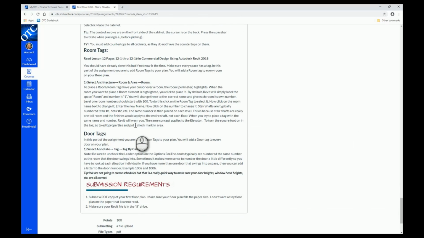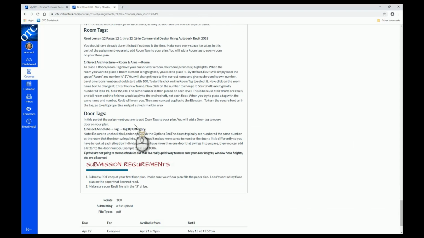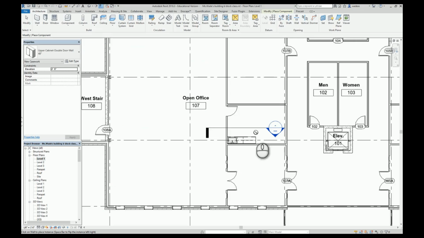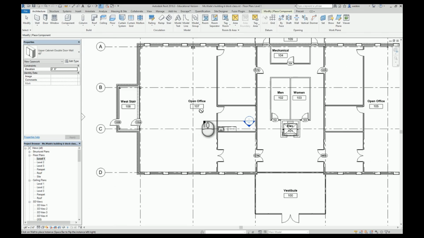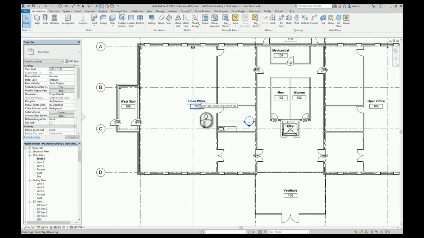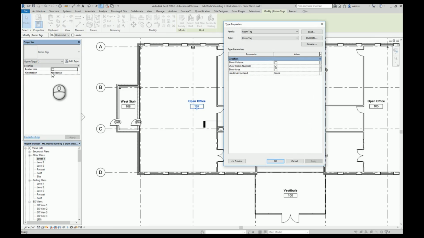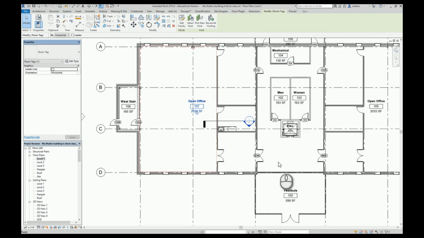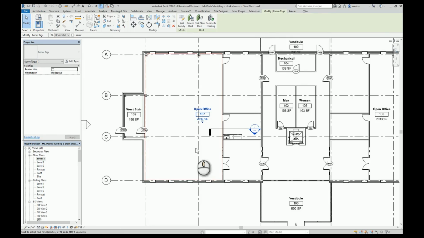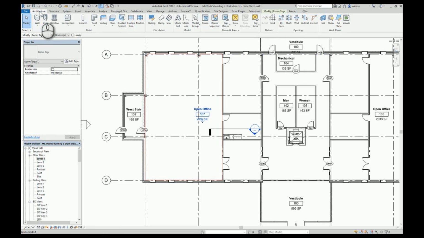So I'm going to go ahead and talk about your room tags and your door tags in this section. You should have already placed room tags. And again, we want to be sure to see the area. So if I click on that tag and I go to edit and I click on show area, it will adjust all of my tags to do that. The door tags work very similarly.